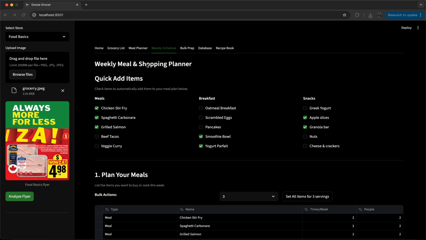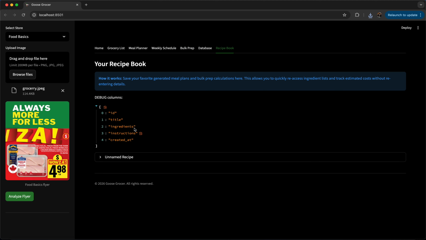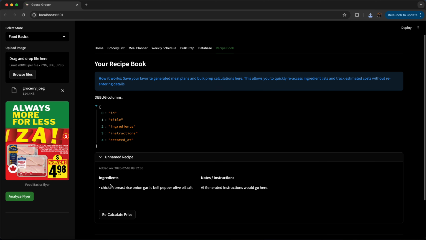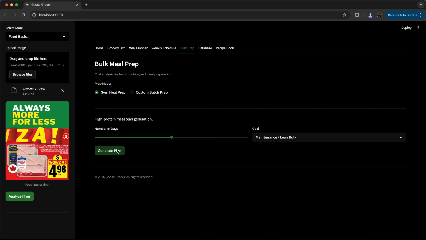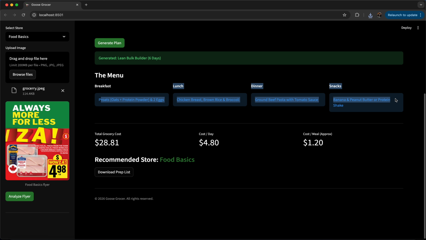So let's, I guess, move on to the final part, the bulk prep. The recipe book is related to saving recipes, but it currently doesn't contain anything. Just an unnamed recipe from earlier that you can constantly add to. But the bulk prep, essentially, for example, if you want to bulk or maintain high protein meals for 6 days a week, it calculates this. Here are some of the ingredients, the cost per day, and the total grocery cost, recommending Food Basics. And we can download the prep list.